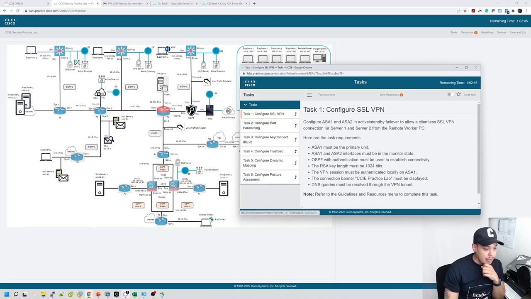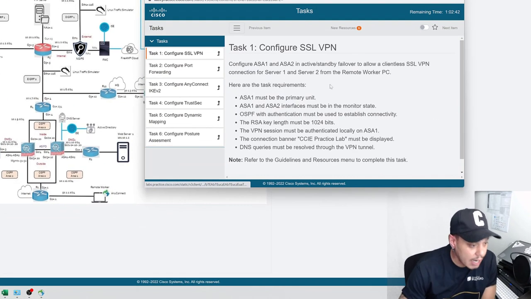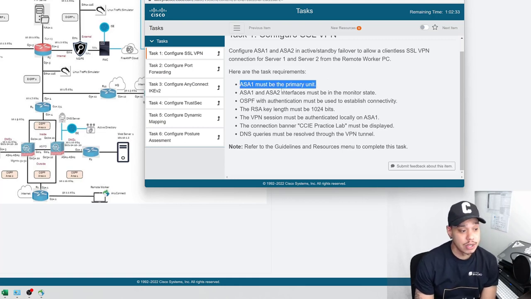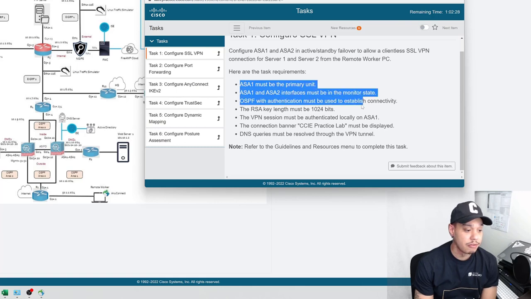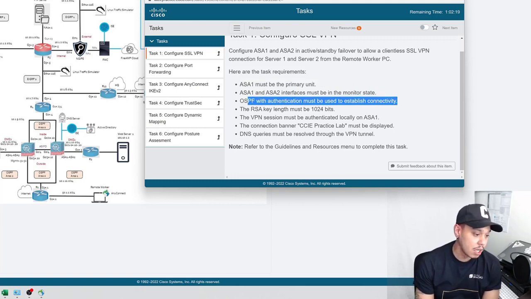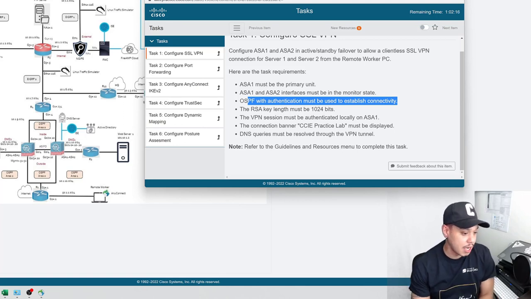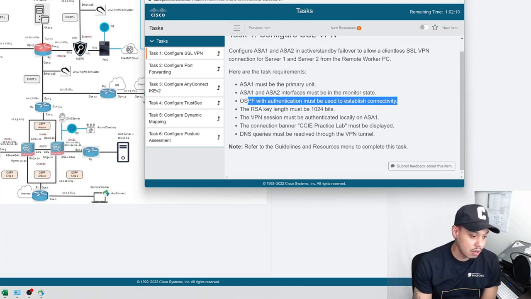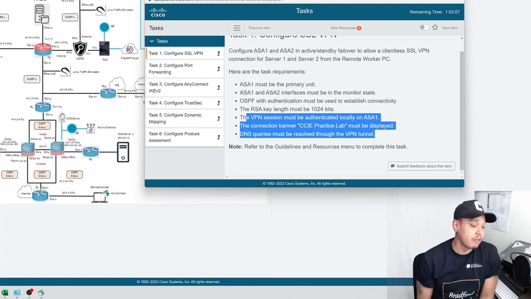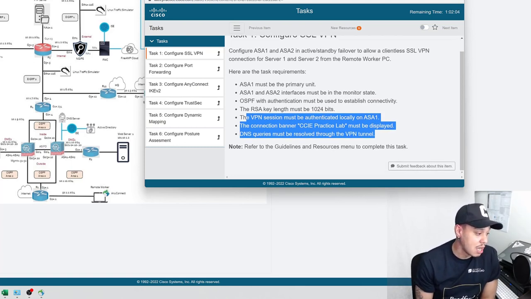So as I say, just making that a little bit bigger. Say for example, on configure SSL VPN, you've got some requirements in task one that you need to go through. And it literally just gives you the bullet points. So you need to know how to configure HA, essentially, as these first two tasks. You need to know how to configure OSPF with authentication. Then you've got the requirement for the RSA key, and then you've got the VPN configurations here as well. And that's pretty much it for task one, that you're going to have to be able to test and make sure that it's configured correctly as well.